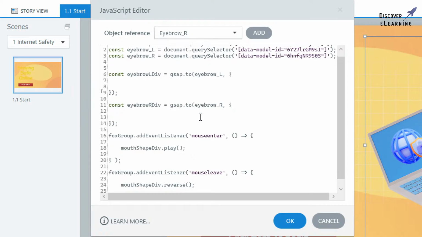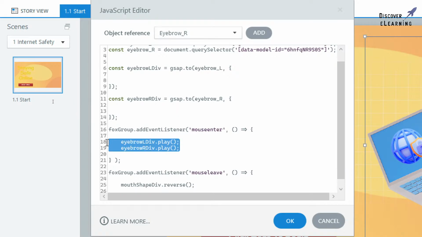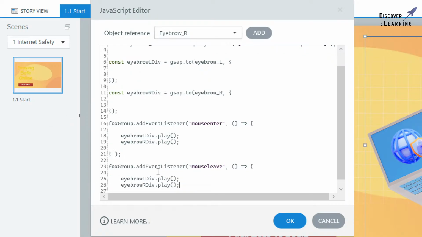And then let's go ahead and set up our event listeners as well. So we want to basically have eyebrow L div and eyebrow R div play at the same time, animate at the same time. So we can just save a bit of time here by just having both of these play events within the same event listener. So eyebrow L and eyebrow R both playing at the same time. And then let's go ahead and duplicate and pop these down here in order to have these reverse at the same time as well.